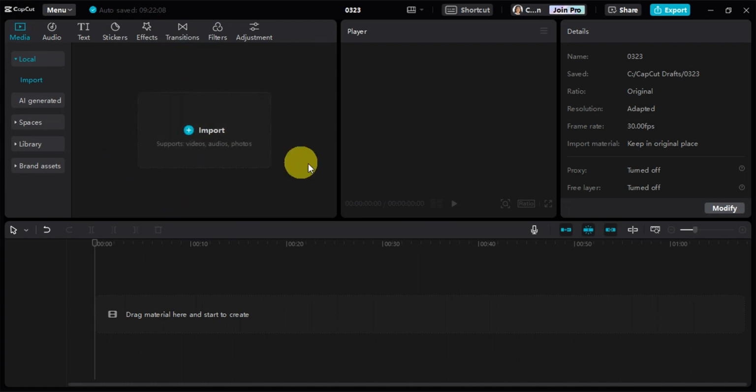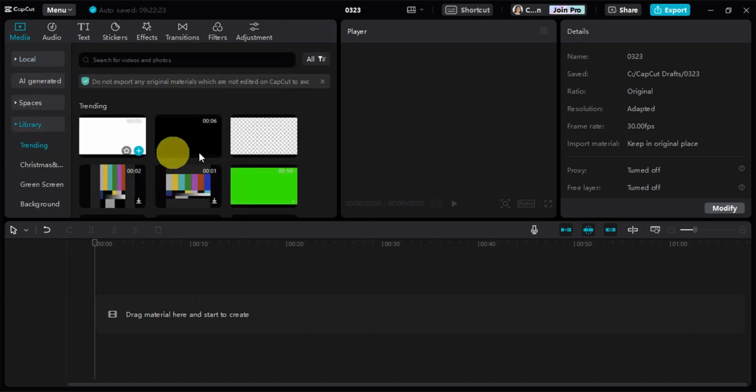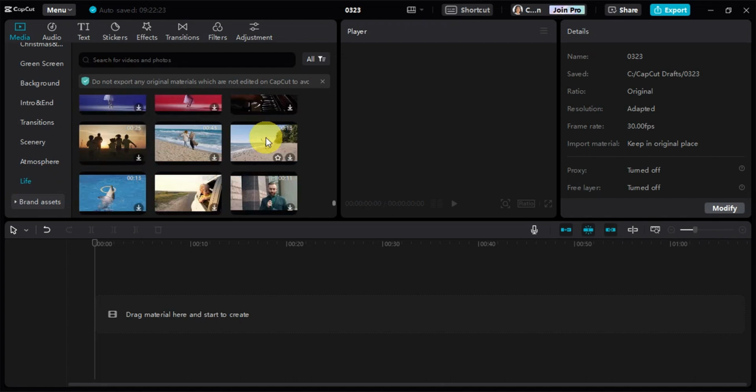And for you to be able to do so, just click onto this button here that says import, and you should be able to browse onto your different files, or you could simply drag and drop the different videos that you want to add in here. So you could also browse through the different videos that CapCut offers. So these are free videos wherein you could use this.